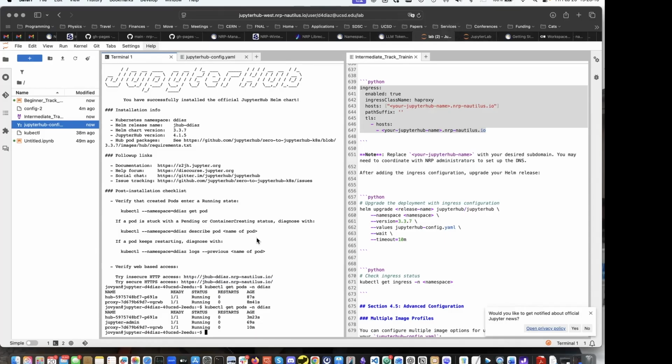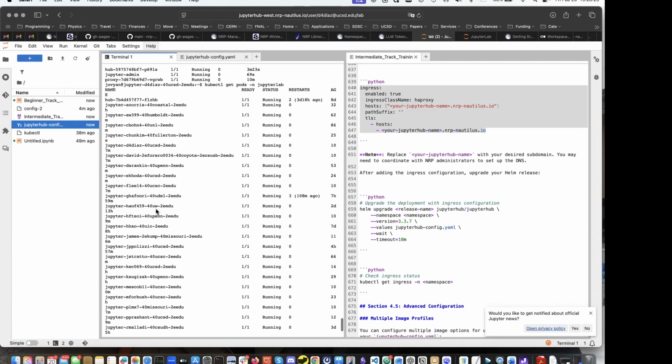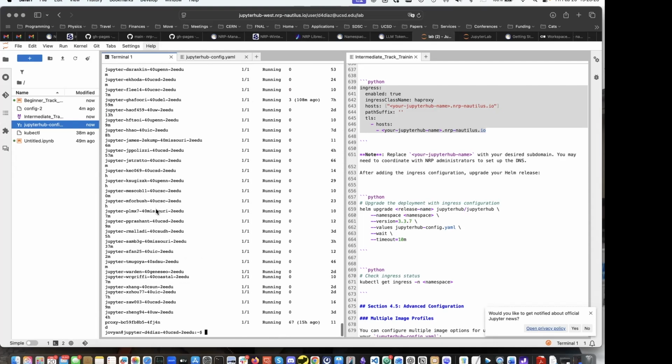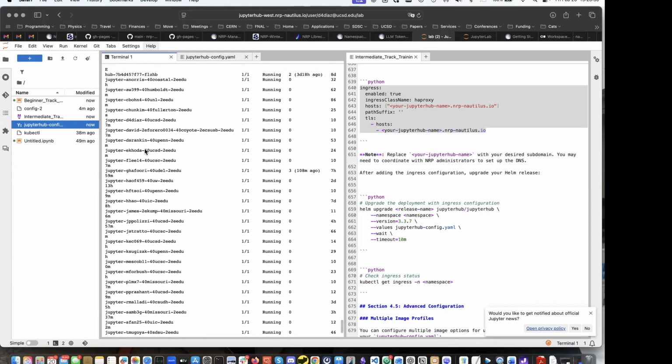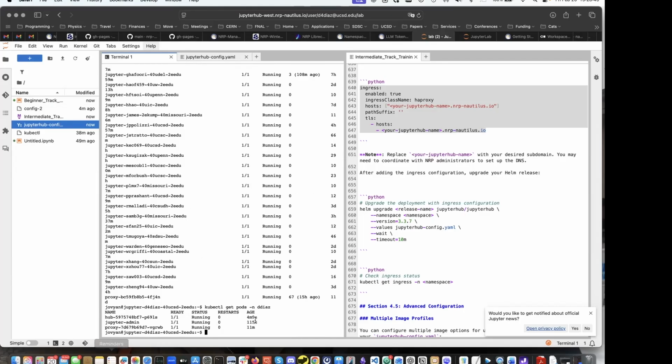So this command should not work for you guys, but I'll just show you. If I were to look in the other namespace, JupyterLab, you can see that these are the pods running by other people in our JupyterHub West namespace, and one of them is mine, the one that we're looking at right now. So this is the one that's showing here. I'm just trying to stress that these are now in different namespaces and different deployments of JupyterHub.